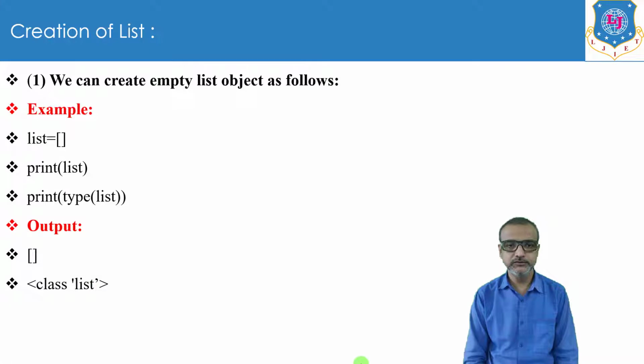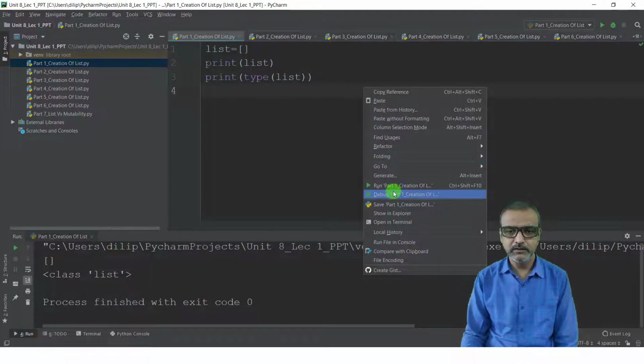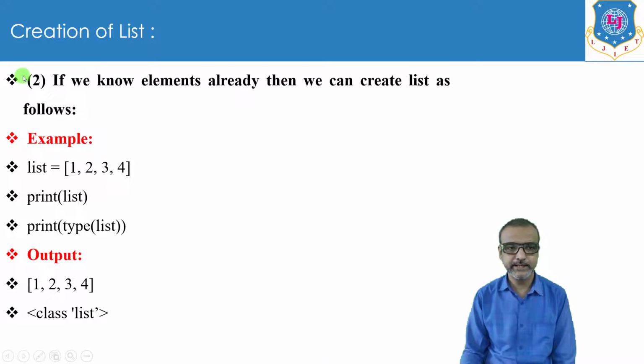Now I will show you this output in PyCharm. See, I have written same program in PyCharm. Now I will just run this program. Click on this run button. Now you can see the output. Here we have an empty list and type of the variable list, that is class list. Now we will see second method.